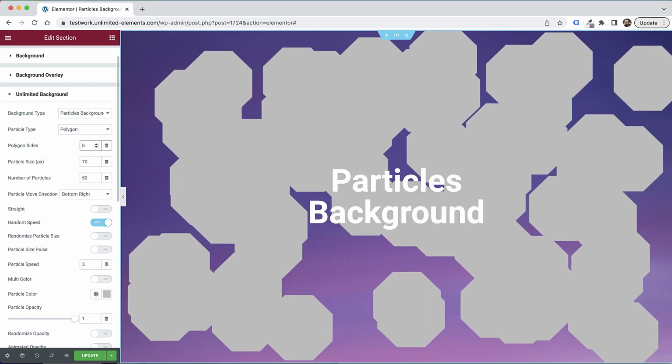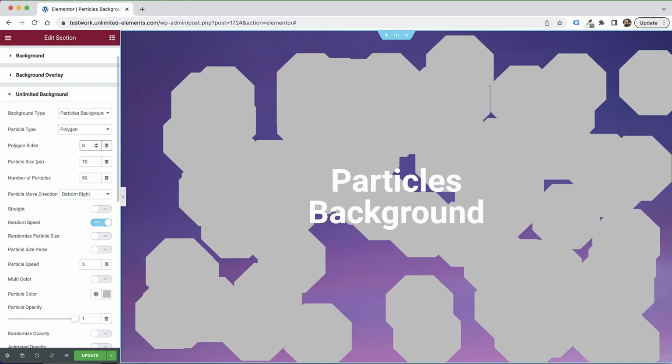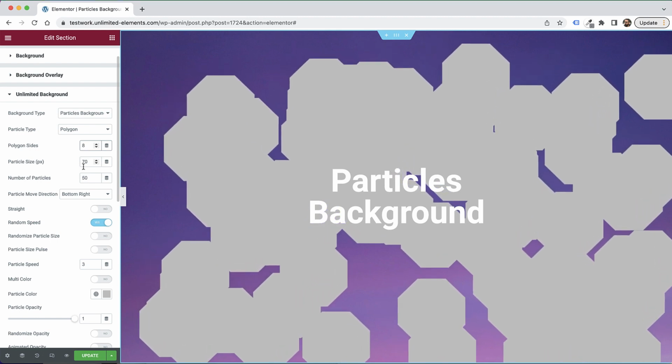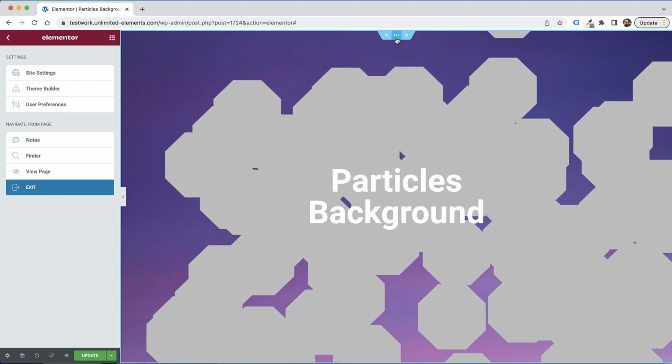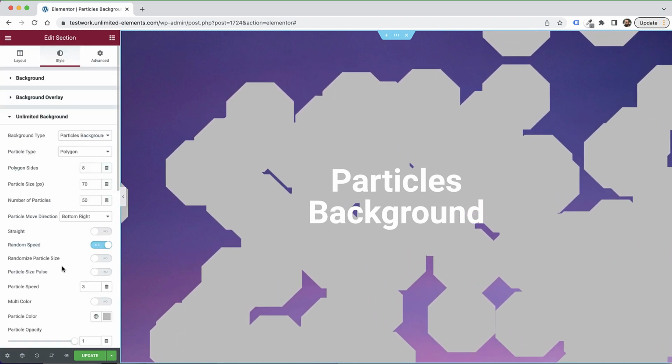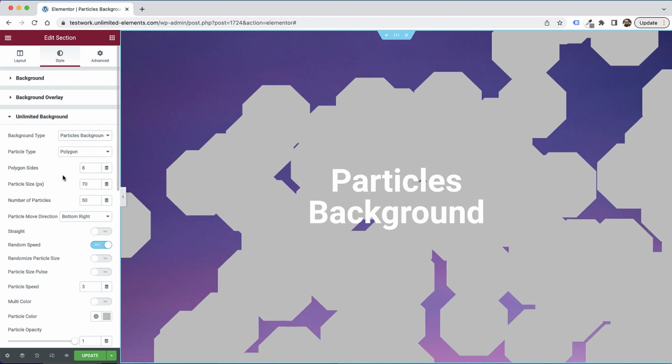Each one you can determine the number of sides, and you can achieve different effects. So this is looking pretty awesome. And let's jump back into the settings because I clicked somewhere else by mistake.